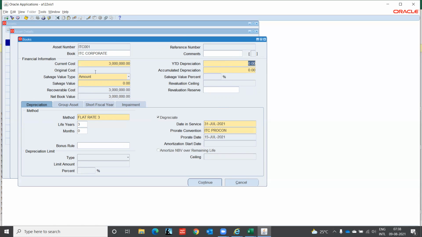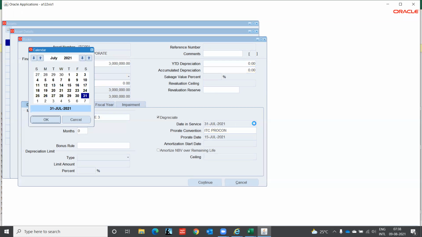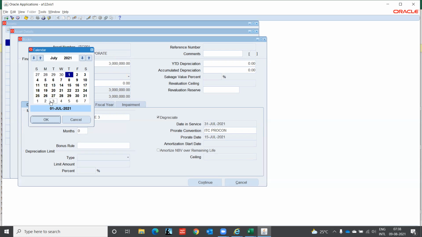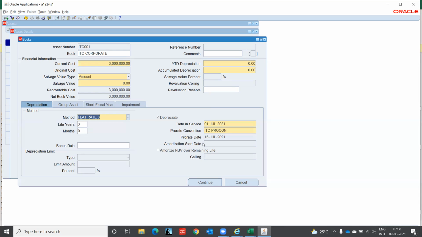Net book value 30 lakhs, all good. So here the depreciation method, based on the book controls, is already here. Flat rate 3 years. Okay. Depreciate date in service. Date in service, we change it to 1st of July. Okay. Prorate date 15th of July.